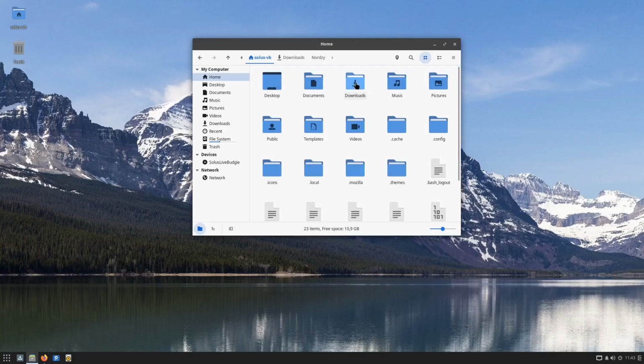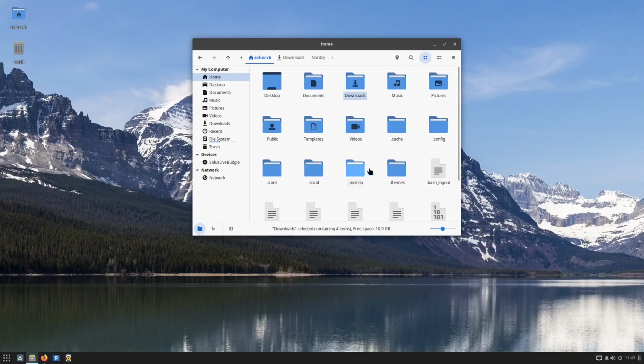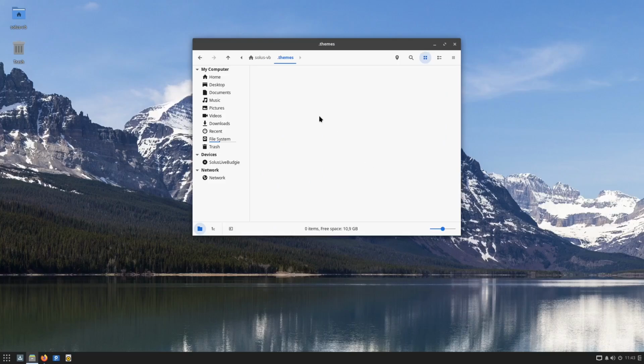Now let's go back to the downloads. Copy the theme that you have selected. Go back to the home. Open the .themes folder that we have created and paste it here.